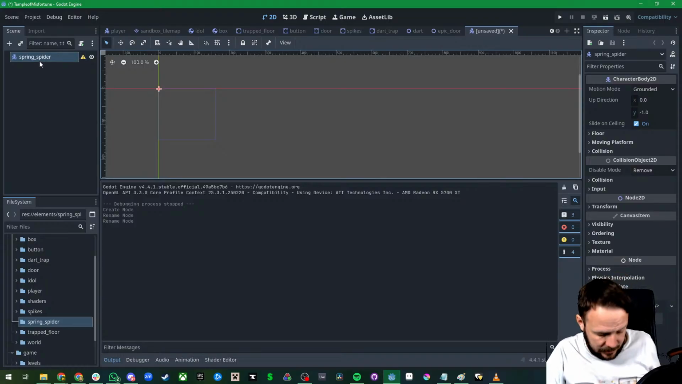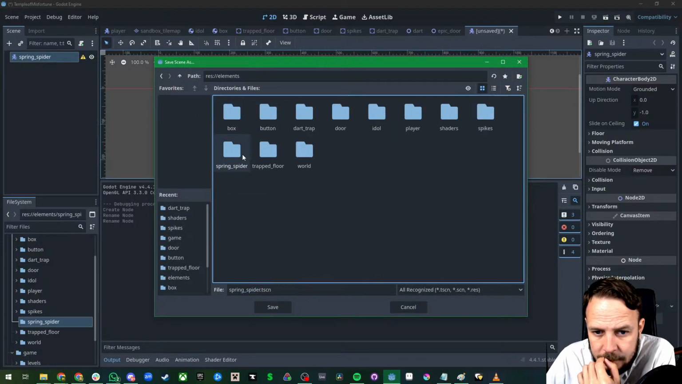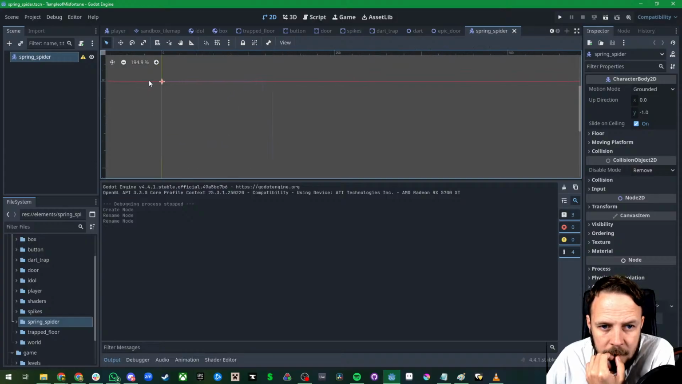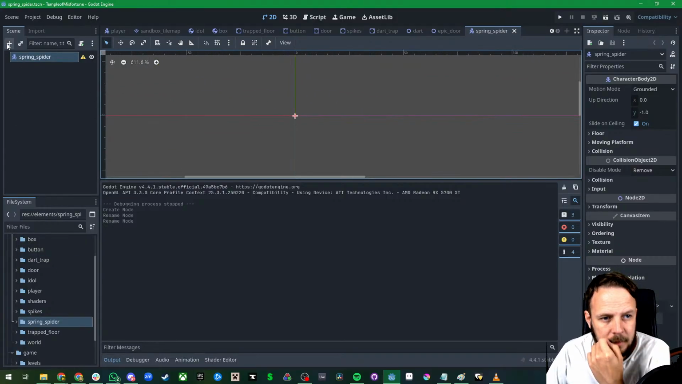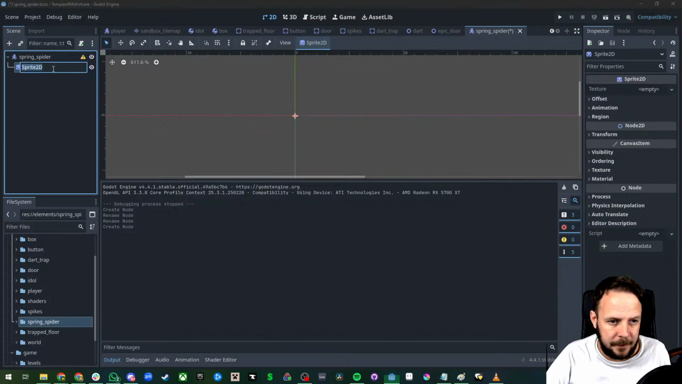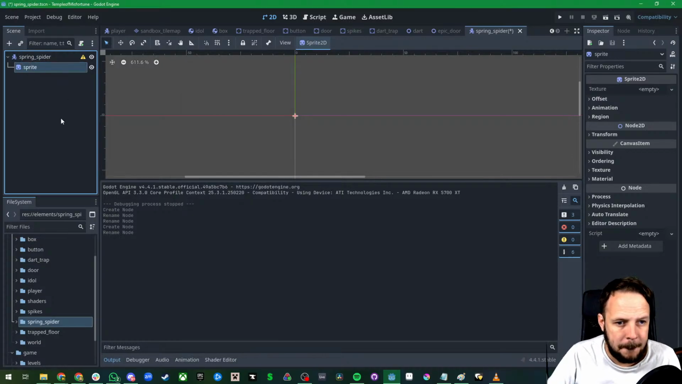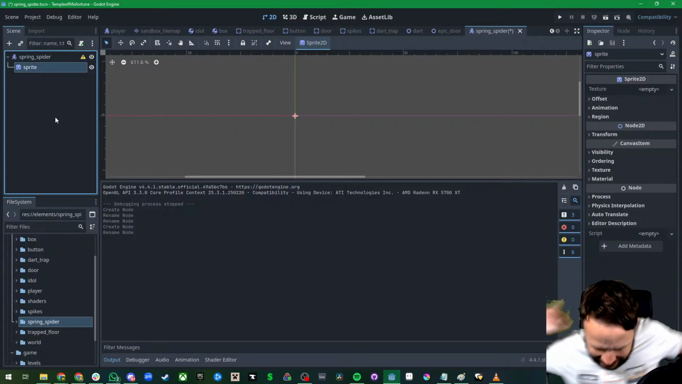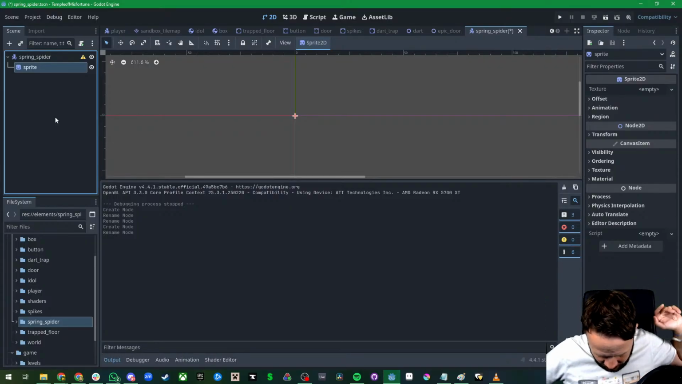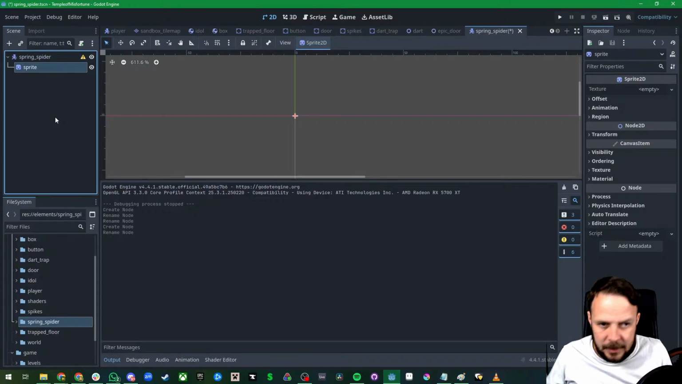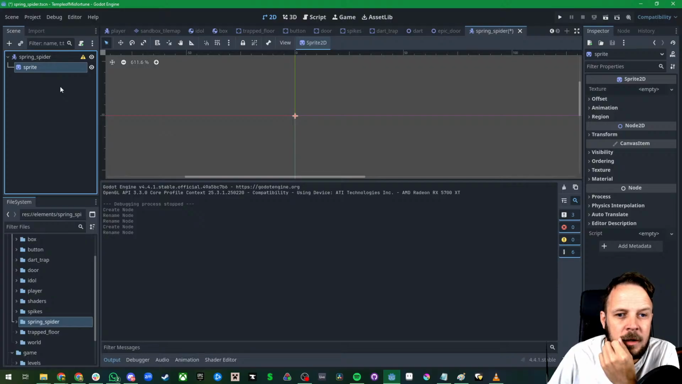And then we can save this scene in there. And then let's give it a sprite. And what I think we'll do is we'll make its legs deal damage to you, but its body is just a normal block, and then its head is springy. So it's sort of gonna... yeah, I think this will work.